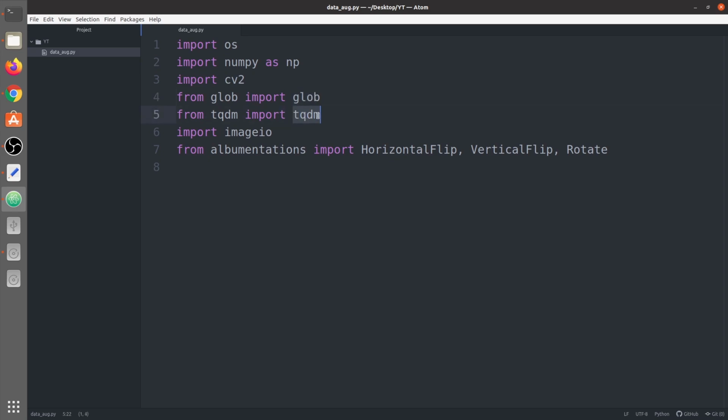The next is tqdm. tqdm is basically a progress bar, because we are going to use a for loop here, and to know how much progress is done and how many iterations are done, we use tqdm as a progress bar. The next is the imageio library. We are going to use it to read our GIF masks. If you remember, our masks are in GIF format, so we're going to read them using this library.